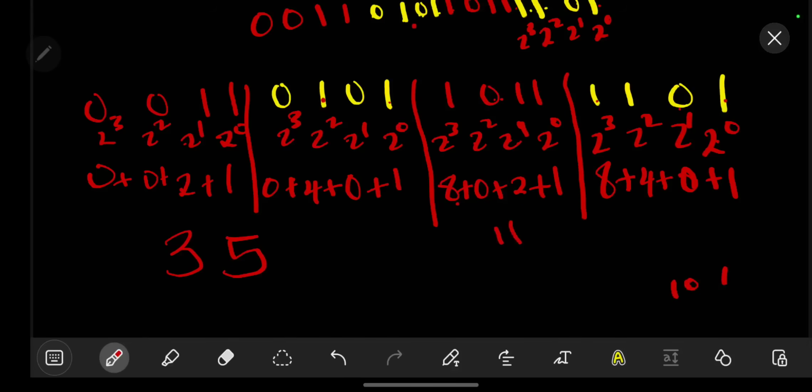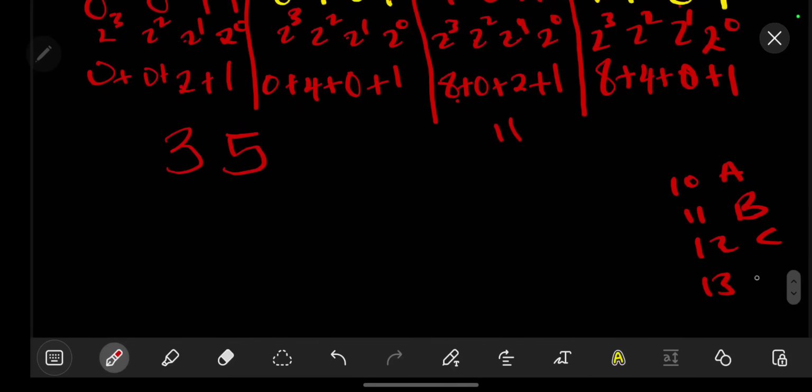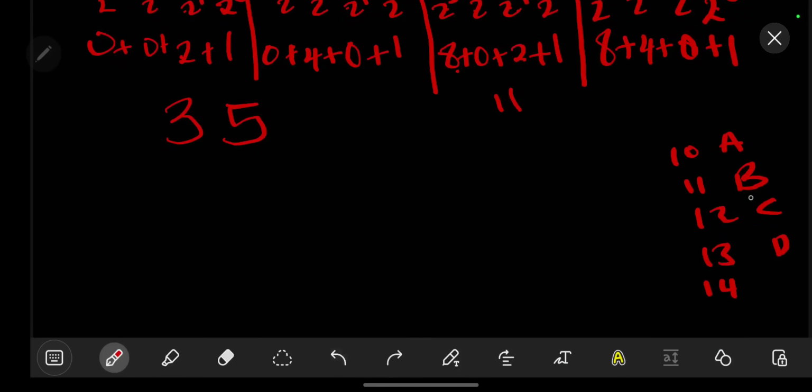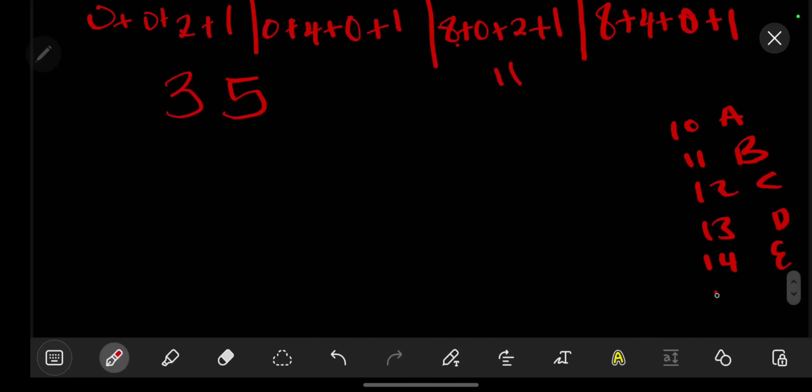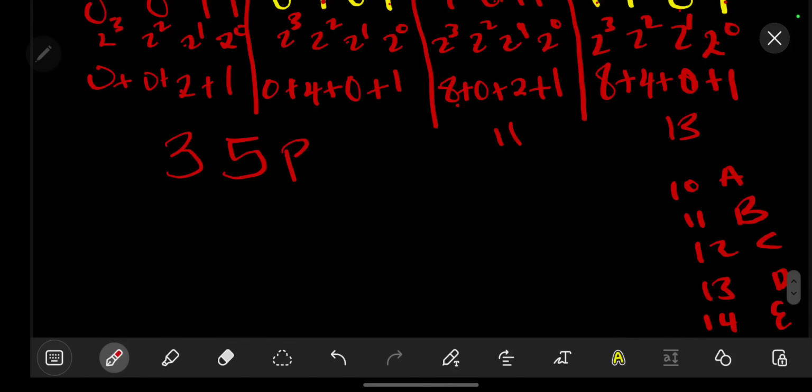Now if you remember, 10 is equal to A, 11 is equal to B, 12 is equal to C, 13 is equal to D, 14 is equal to E, then we have F. So 11 is B, so we attach B. 13 is D, so we attach D and put the base 16 here to show that it's in hexadecimal, like that.